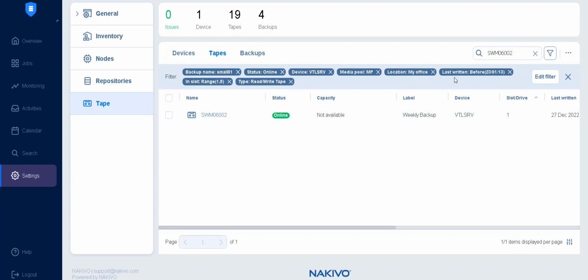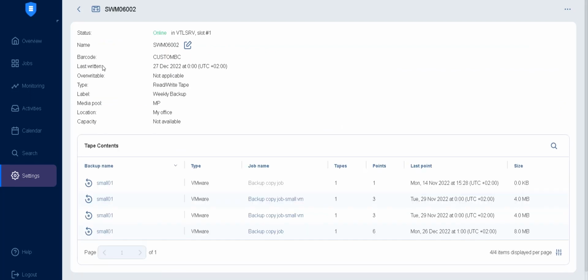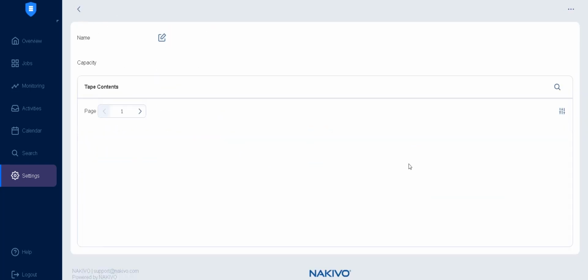Let's click on any of the cartridges to open the tape cartridge management page. At the top of the page, you can find full information about the tape, including its status, name, barcode, type and other details. The tape contents table provides information about the backup stored on the cartridge and allows you to recover VMs directly from the table. You can click on any of the backups to get a detailed list of its recovery points.